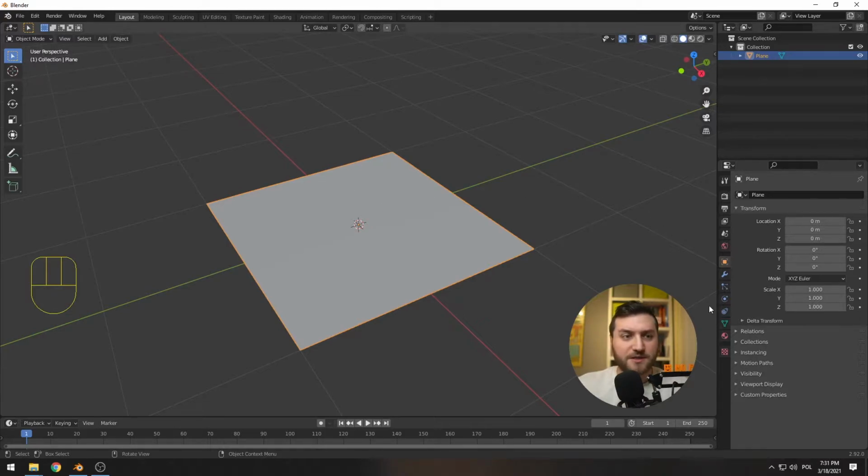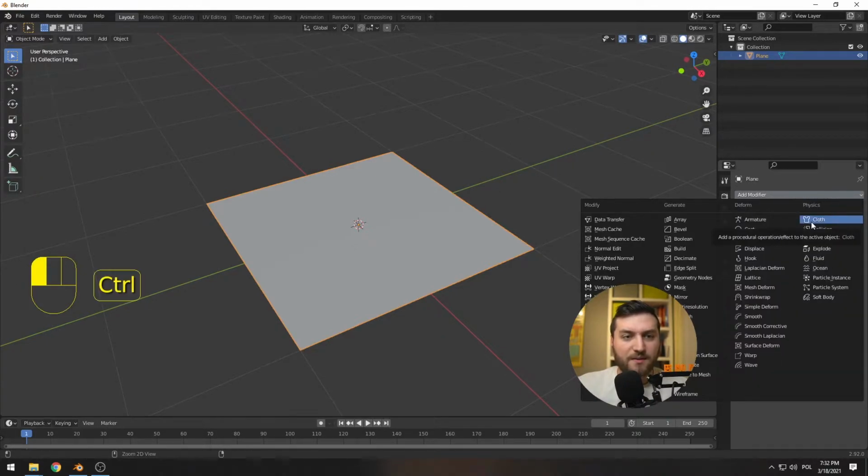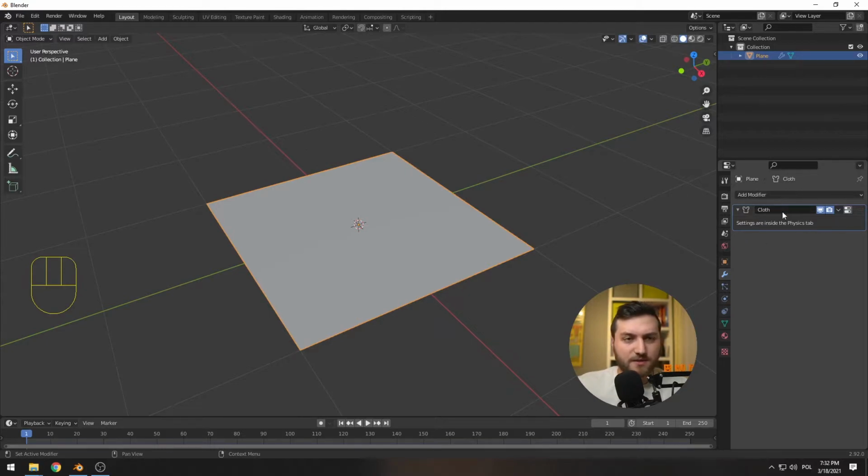Right now nothing changed. That's because we have to give it an attribute, or a modifier, which is called the cloth modifier. So we have to have our plane selected. Let's go right here into the modifier properties and do add modifier and cloth. So what we will be using is cloth. Now basically here we're pretty much done in this tab. Let's go down into physics properties.